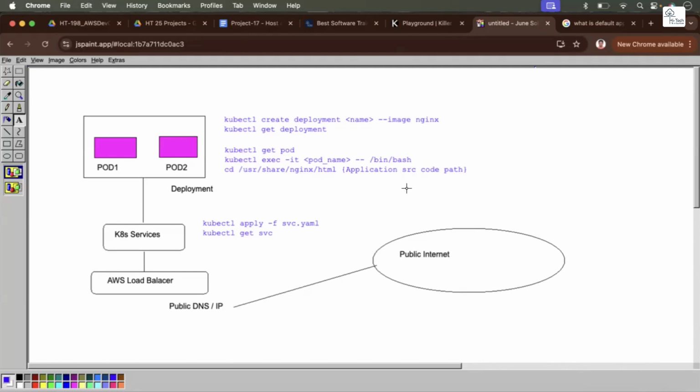Yes, sir. How can I map the public DNS to the load balancer? When your load balancer gets created, it will provide you the public DNS. If you want to map it in AWS, we have a service available: Route 53. Using the ACM service, you can buy the SSL certificate. In Route 53, you can point it to your domain name.